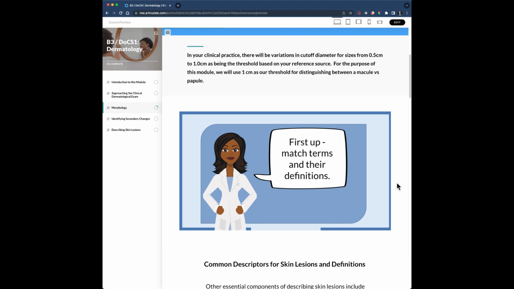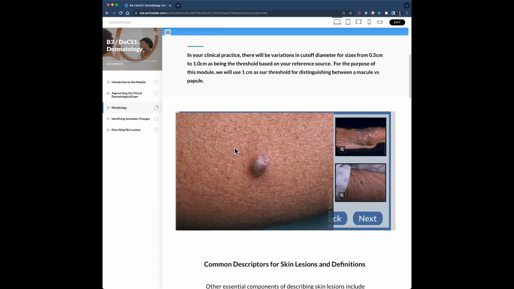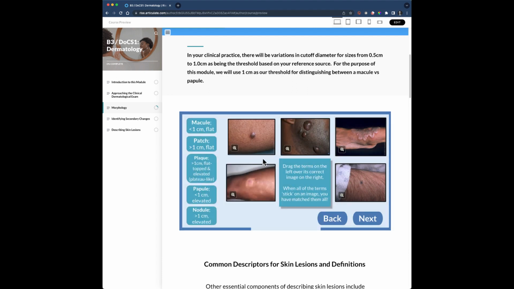Here, the students need to drag the terms on the left over the images on the right that best matches them. They can click on the magnifying glass to see the image better. Notice all of these images come from Visual DX. In this activity, we tried to cover a wider range of skin pigmentation as that best reflects society. I want to show one more thing here.